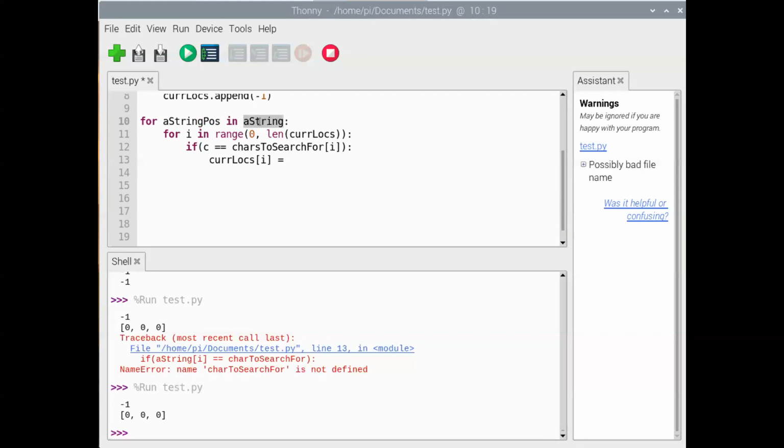A string pos in range 0 to length of A string. And then I'll say A string at bucket A string pos. If the current character I'm looking at in A string pos is equal to the current character I'm looking for here, then I'm going to update curlocs to be the current value of A string pos.